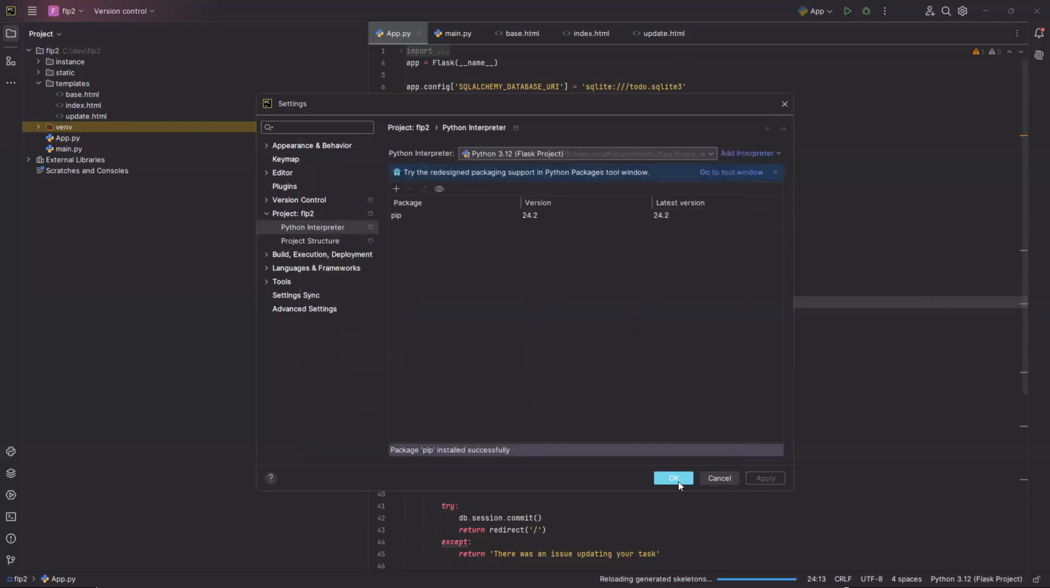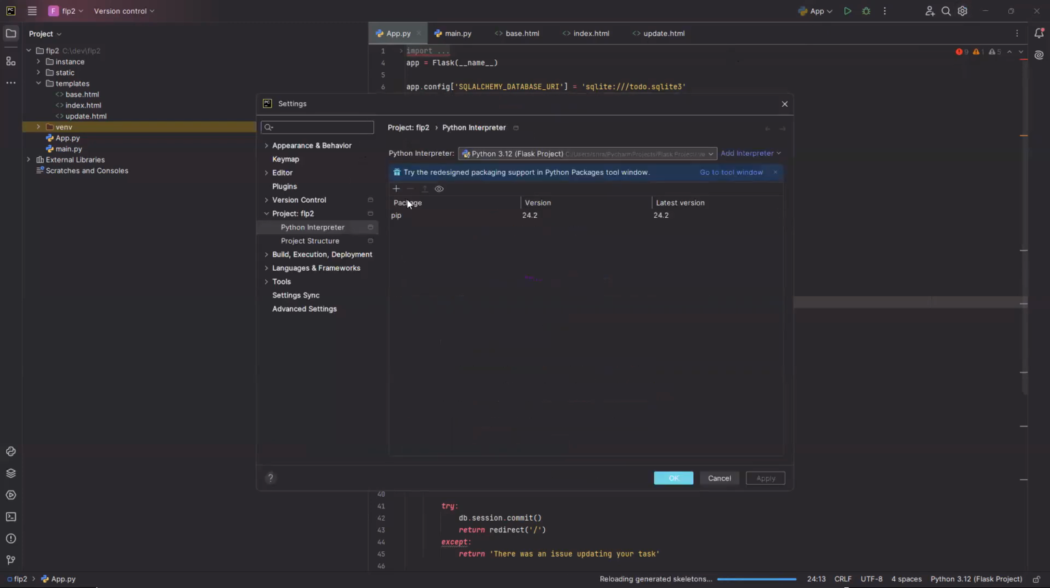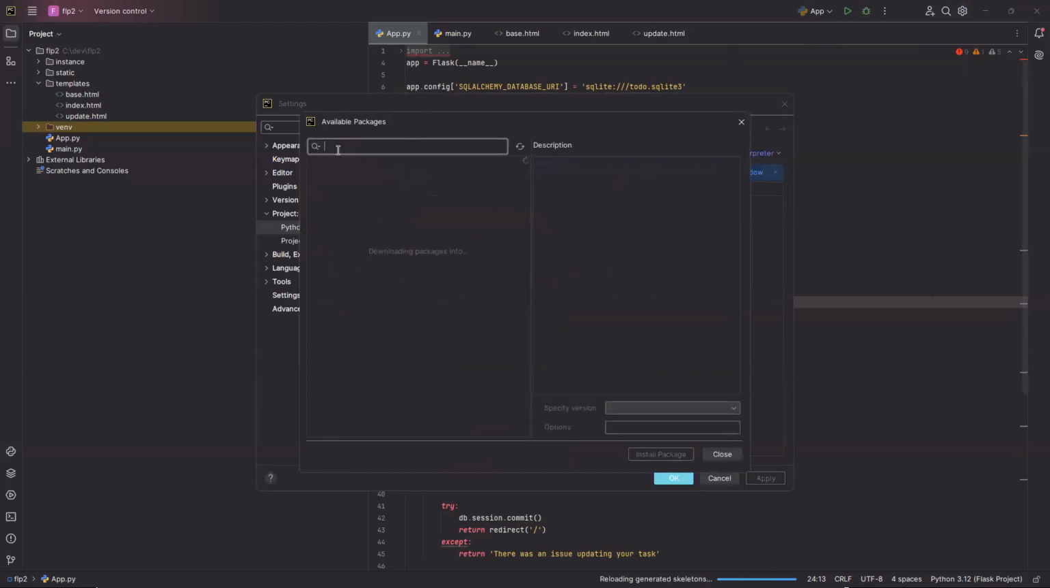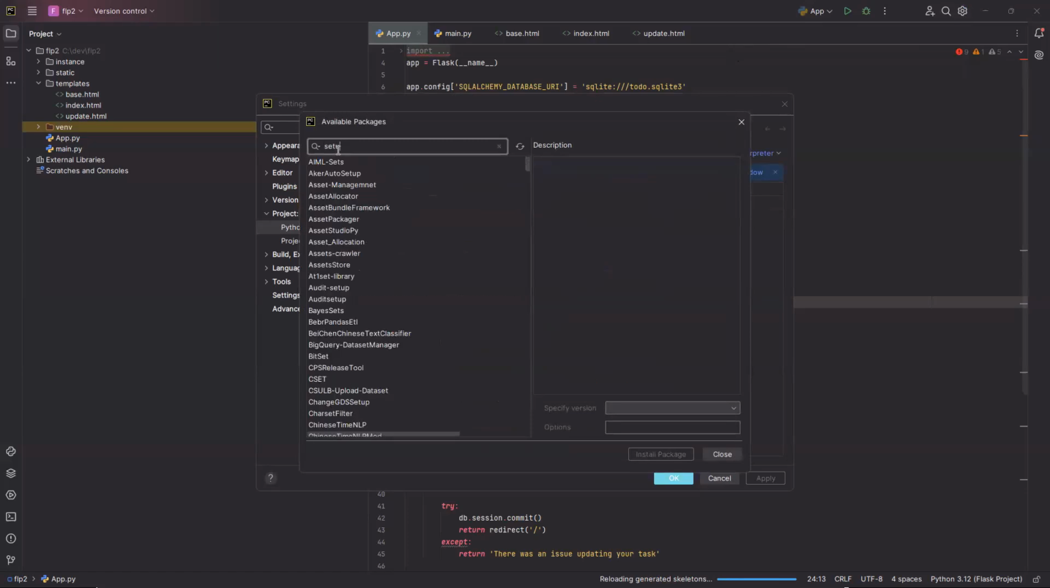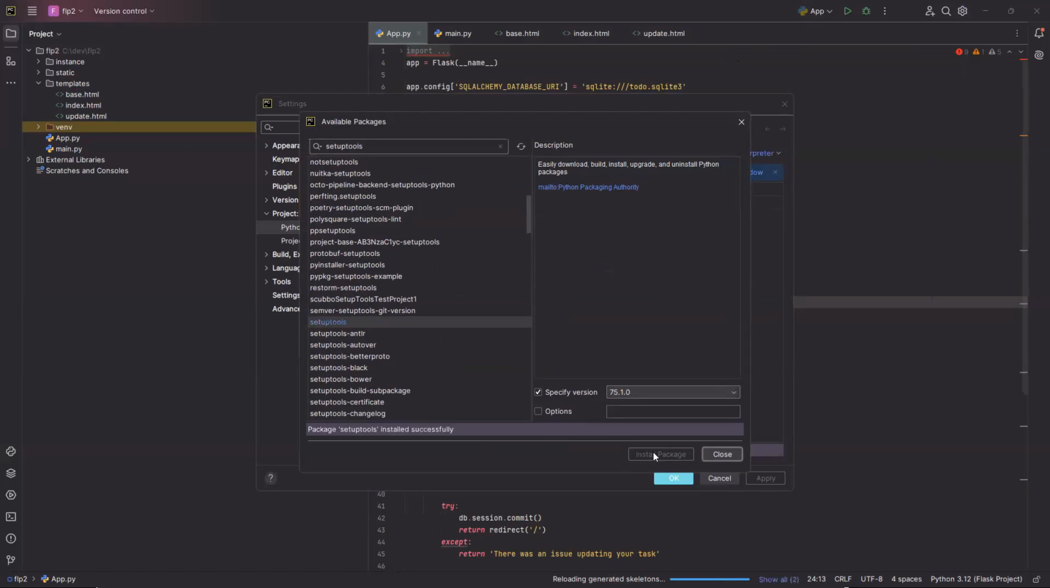Close. Okay. Go back to settings once again. Click the plus. Setup tools, all lowercase, same way, correct, install. If both pip and setuptools are not the latest, the rest of the installations could be out of sync.